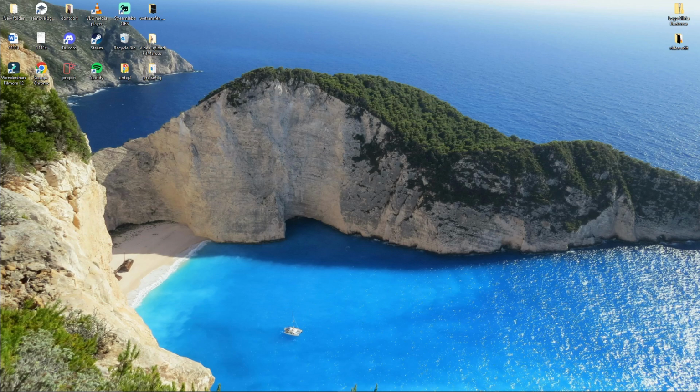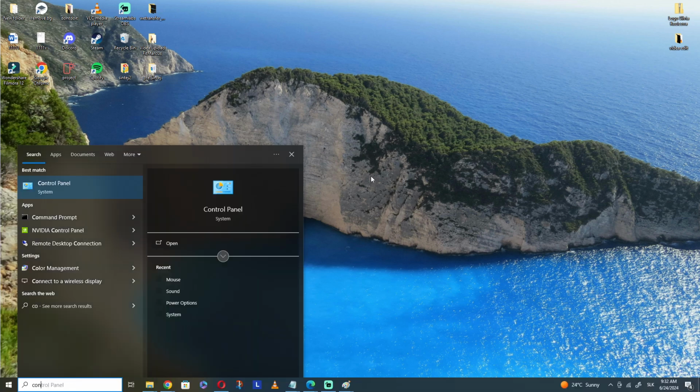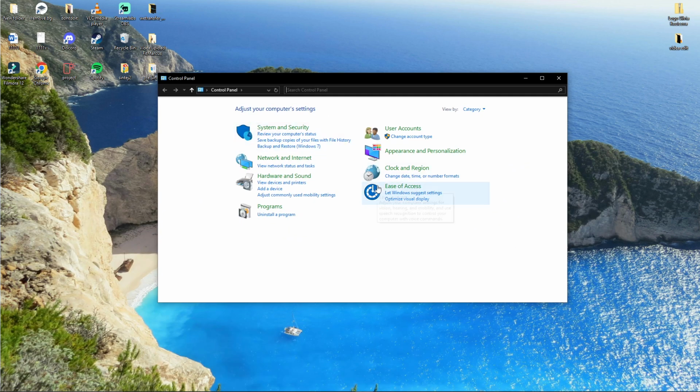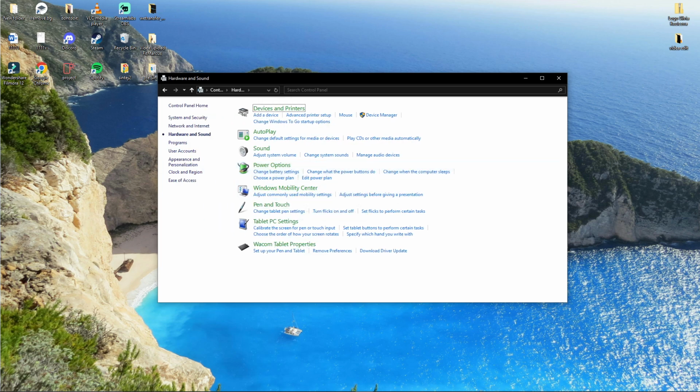I'm going to share how you can easily fix it if your microphone is not working on the Logitech G432. The first thing to do is not really difficult. Go to search and write control panel, then go to hardware and sound, and then press sound.